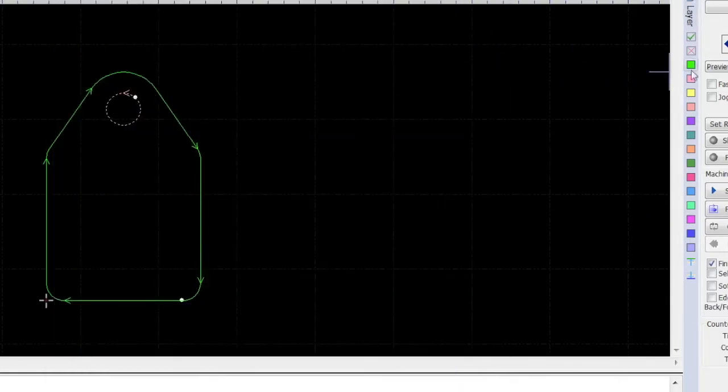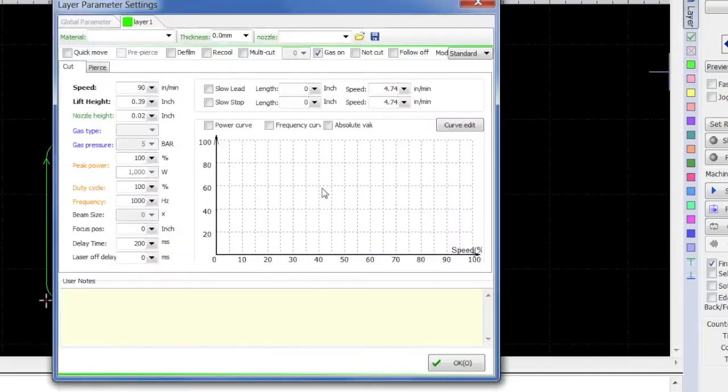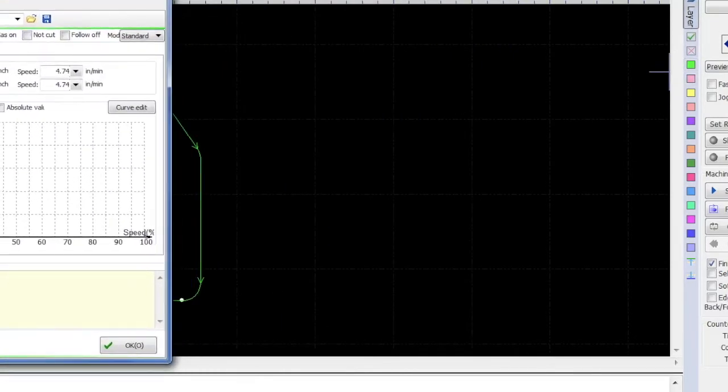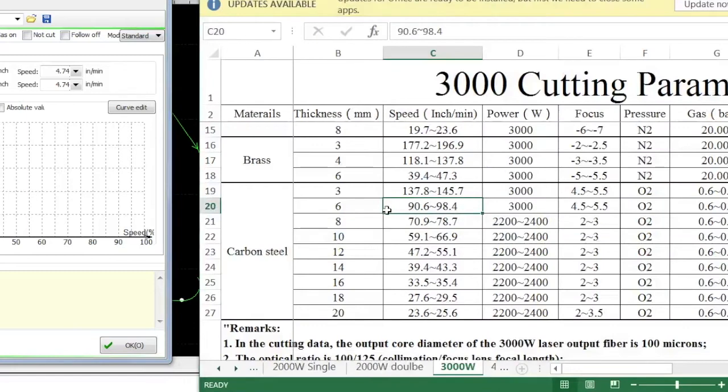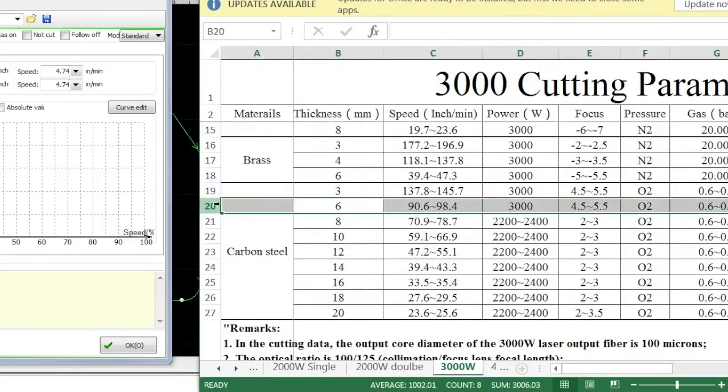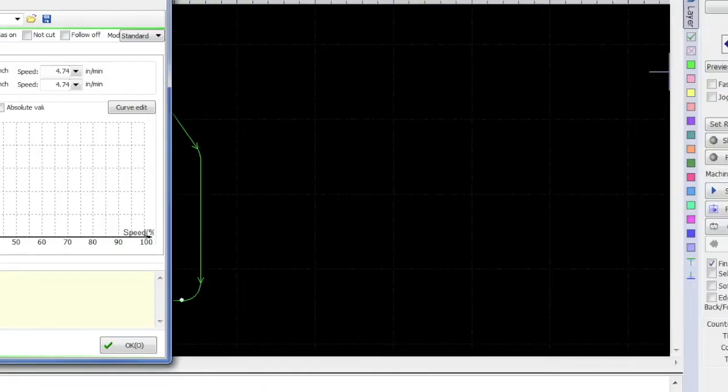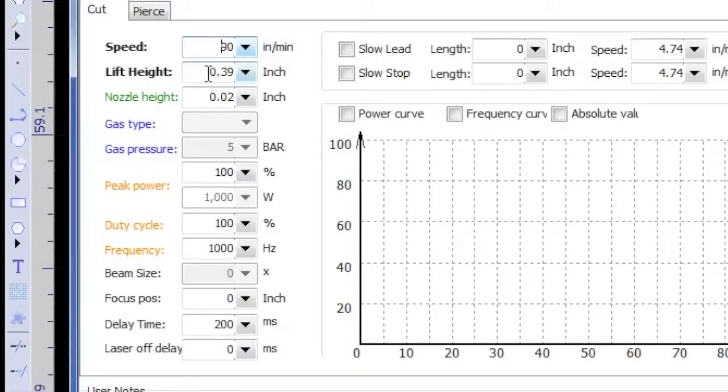So I'm going to close that out. I'm going to put that back to the green layer so we just have one to deal with. All right, so I'm going to move that back over. And again, we're going to go back to where we were. Carbon steel, 6mm right here, 90 inches a minute. And you see over here, I've changed that to 90 inches a minute.